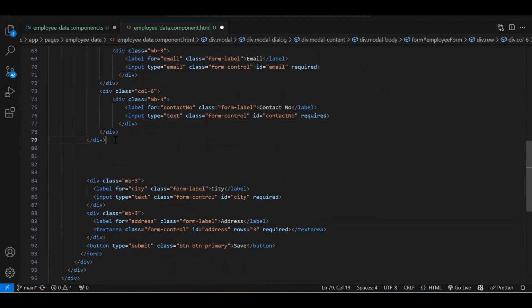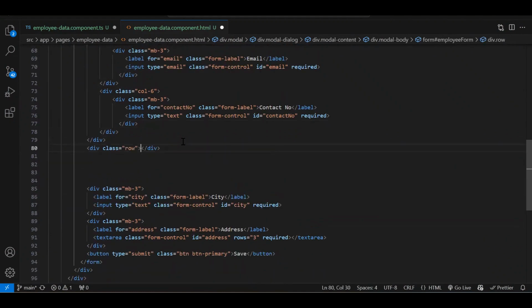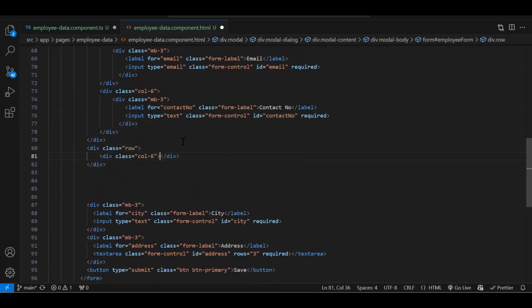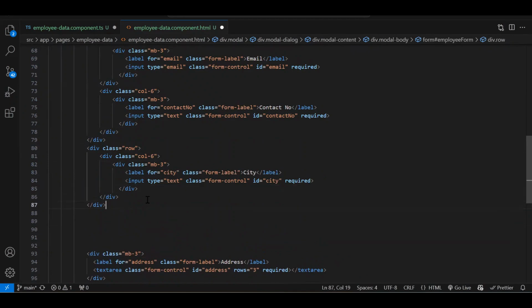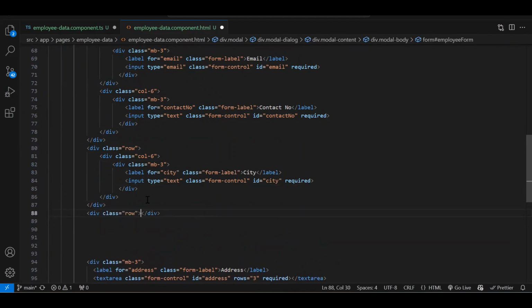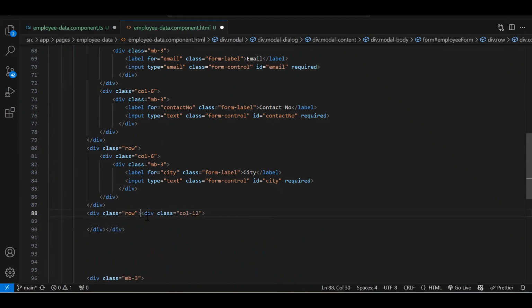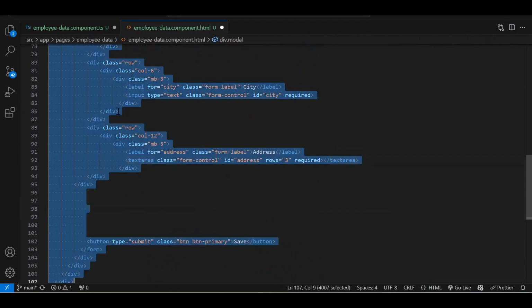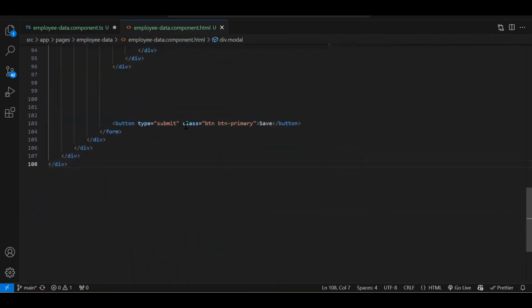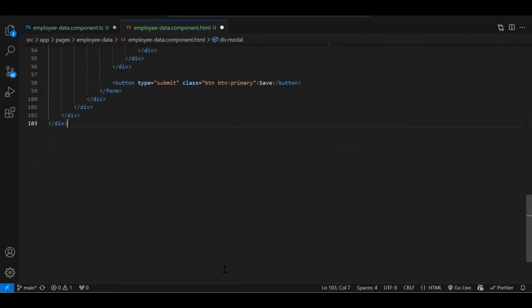Fine. Then we have city and address. So div.row, div.col-6. So for city we will have a 6 row, and for address we will need the complete row. So div.row col-12, and inside this col tail we will put our address one because it's a text area. Fine. Let's just format it. Let's just save and check.